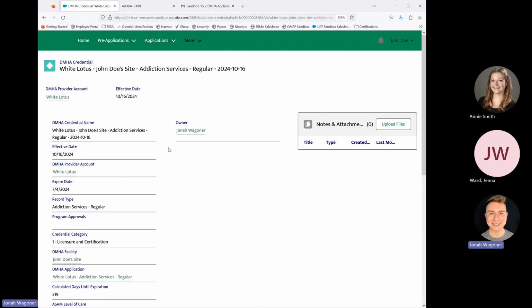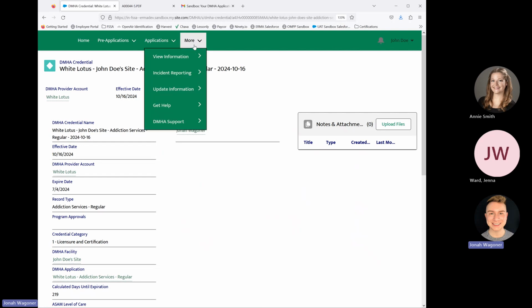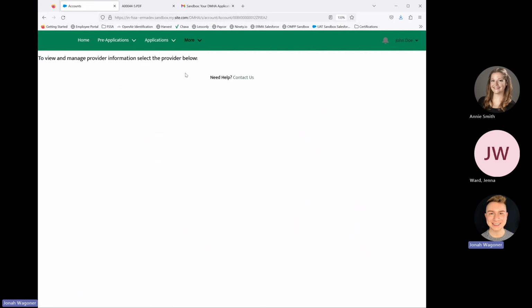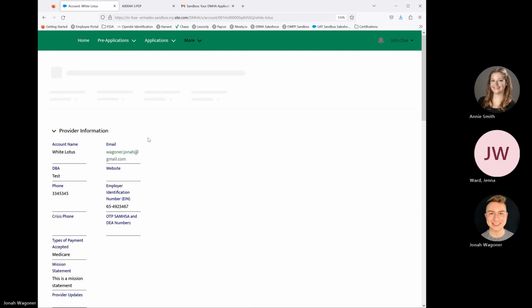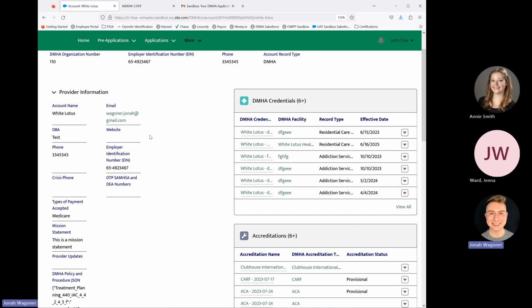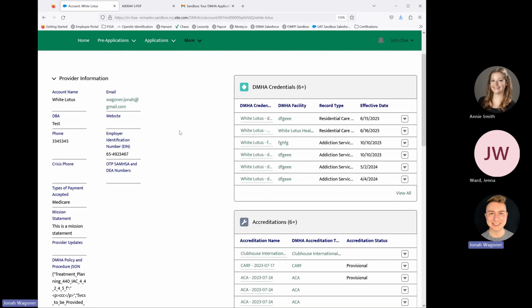While we're waiting for the credential files to generate, I'm going to go through some of the other functionality in the portal that you can look at. So first, I'm going to look at our provider information. If I wanted to look at information regarding my provider, I can click view information here, and then I can click view provider information. My provider is White Lotus, so I can go ahead and click on that.